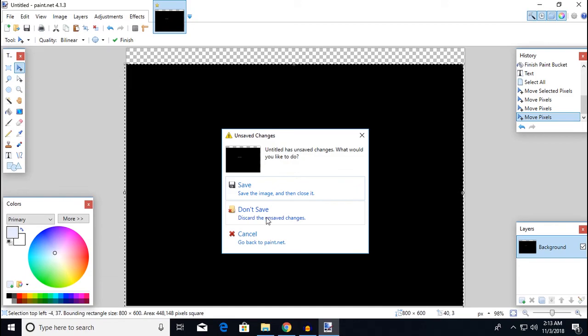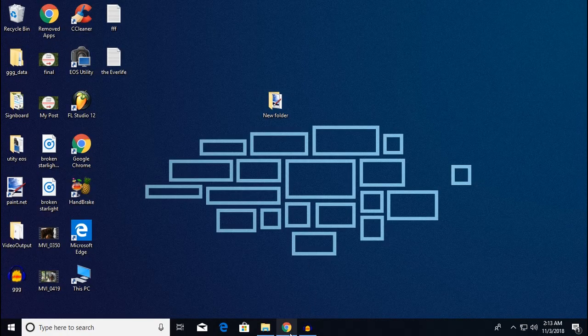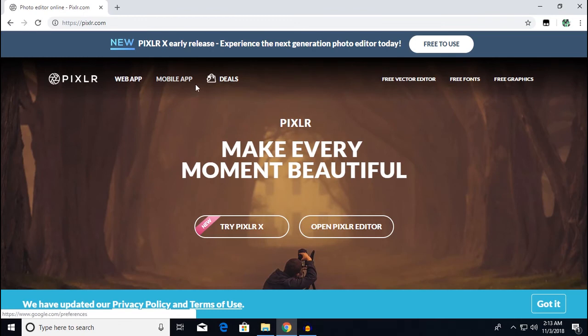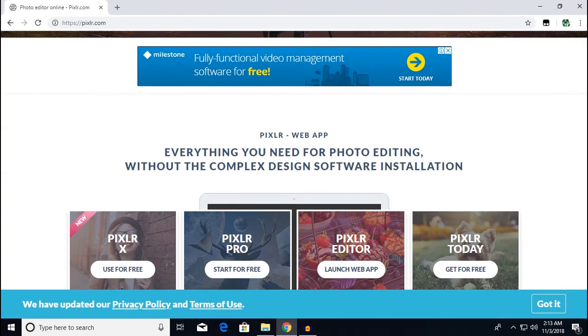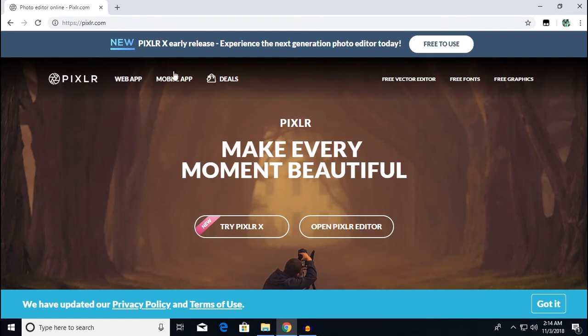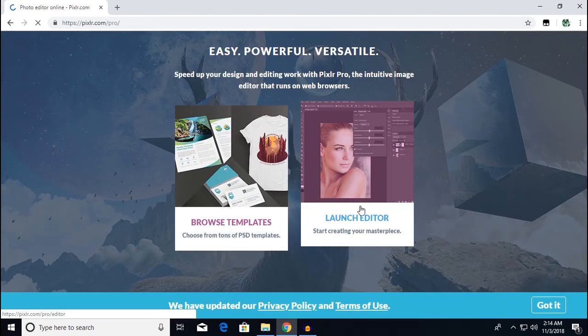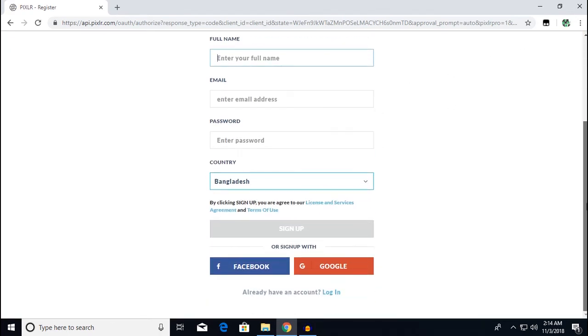And if you think you don't want to install Paint onto your computer, for some reason you had to edit something on a computer that doesn't have Paint, you might want to know this too. This is an online software where, on their website, if you go over to web app, I'm gonna go and launch the editor. So you have to make an account to do this.